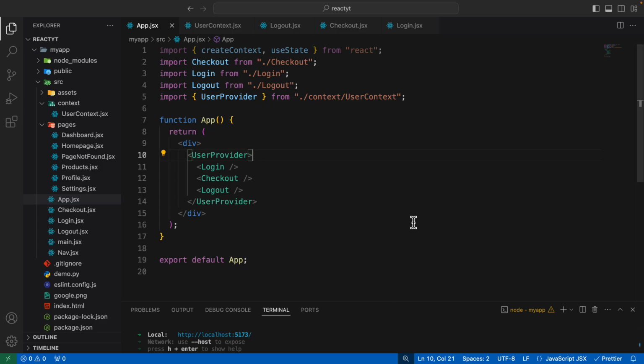Now we have learned how to use context in one of the simplest ways, but in the next lecture, let's learn how you could use a reducer along with the context, which is going to make our application a little bit more complex. So let's learn how exactly to do that in the next one.